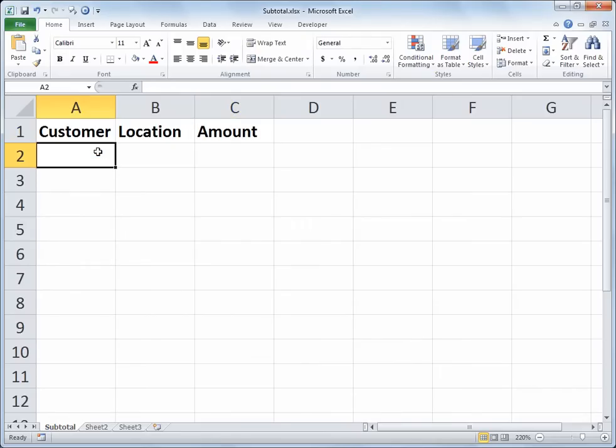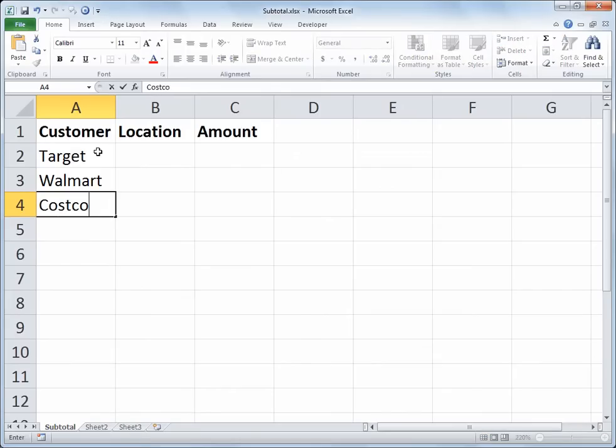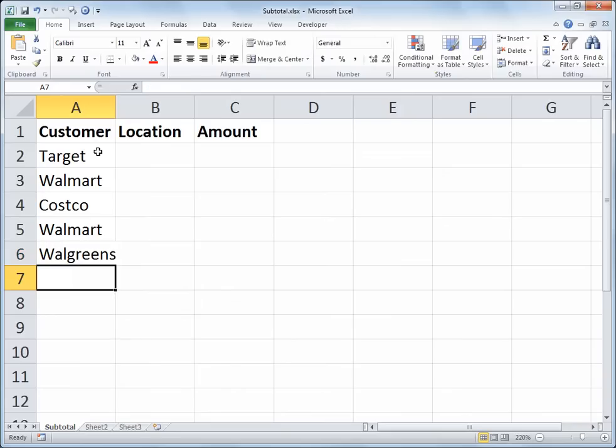So in cell A2, I'm going to type Target, Walmart, Costco, maybe Walmart again. And notice how Excel tries to help me out as it sees that I'm typing a value that it recognizes from above. So it'll do the autocomplete for me, so I don't have to finish typing the entire text. Now, what if one of my customers is Walgreens, though? So as I start typing Wal, it assumes Walmart until I hit the G of Walgreens, and then I type that out. I'm going to add Costco again, maybe Target again.